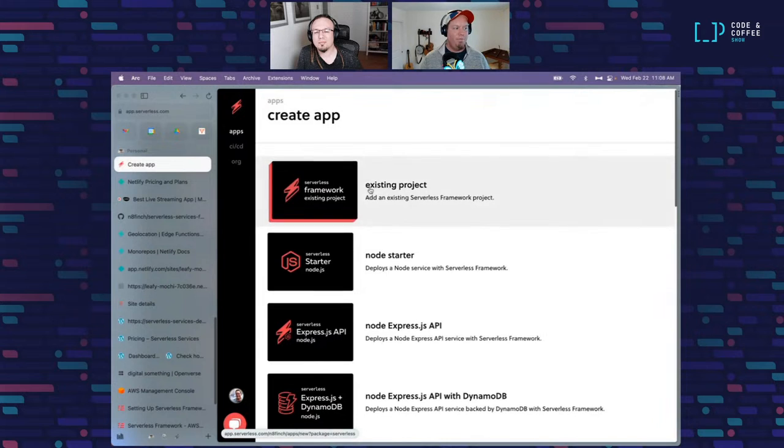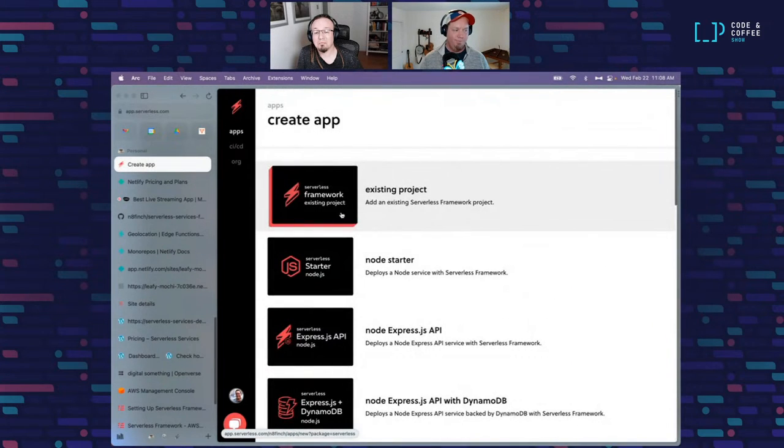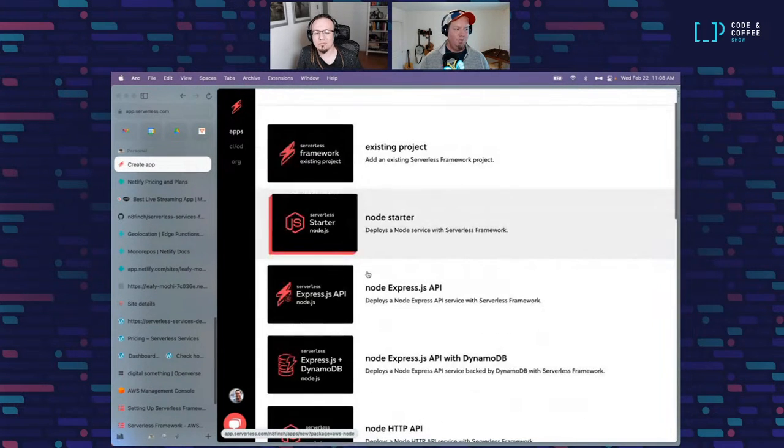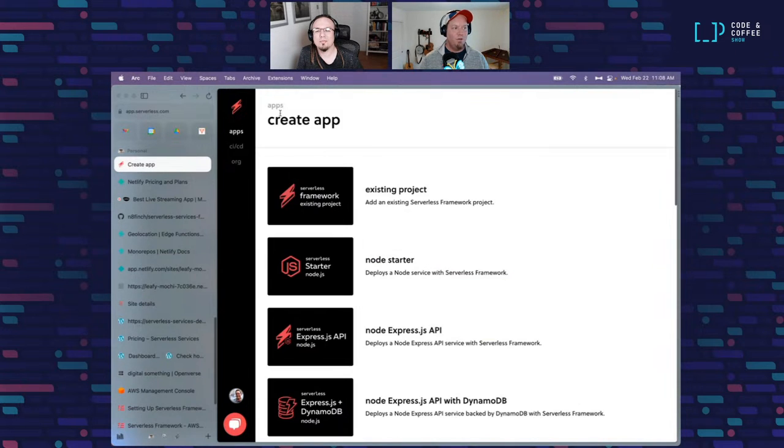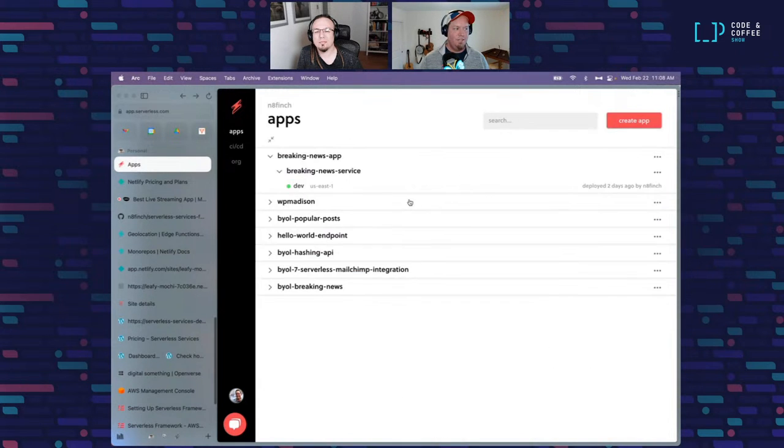If you want to create a new app, you can select something from an existing project, or you can go through and see if you want to use any of their starters. So if I've got an existing project, what I'll want to do is run the following command in my terminal and everything, and then it will deploy this, right? So pretty cool how integrated and easy to use this is.